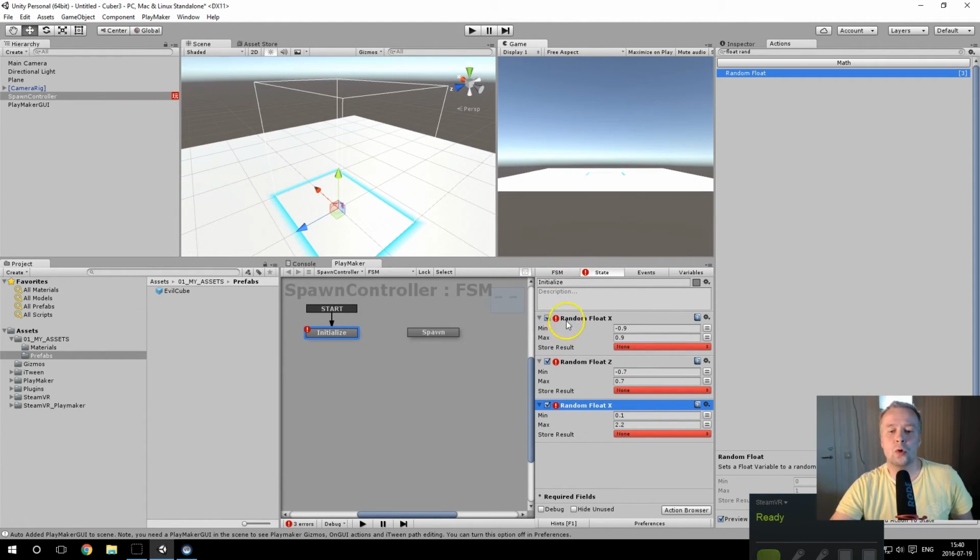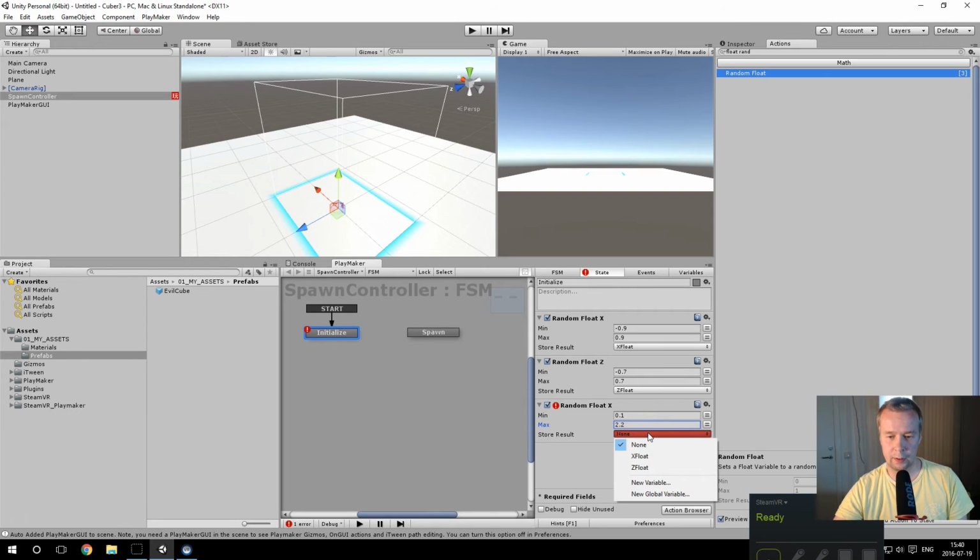So now we want to store these random floats. So we have this handy store result drop down here, new variable. This is so handy, it's amazing. So let's call it X float. And let's call this one Z float, and let's call this one Y float.